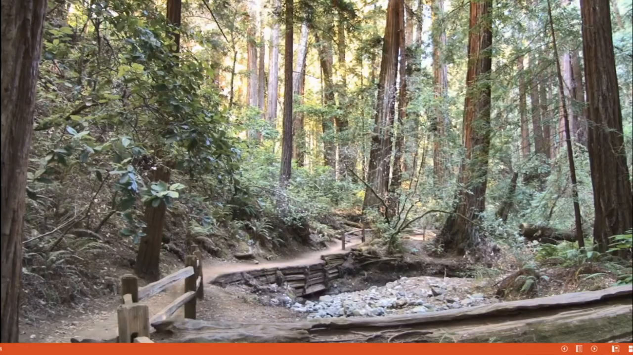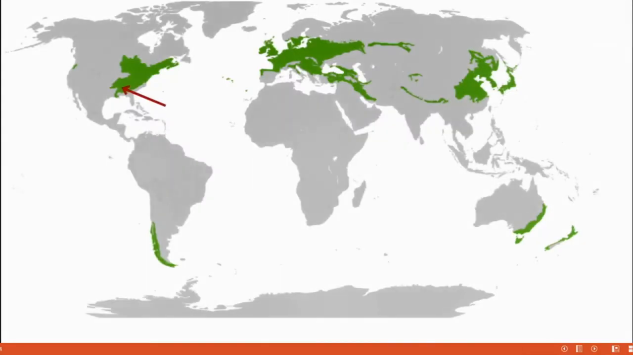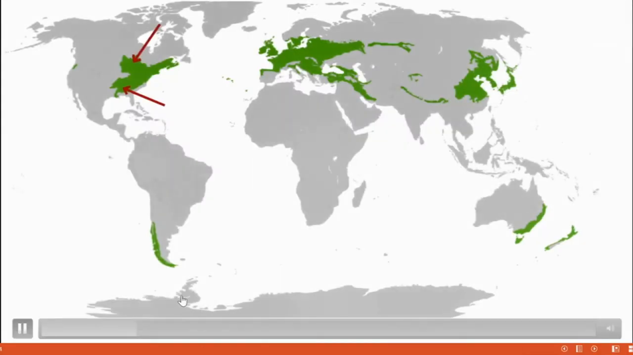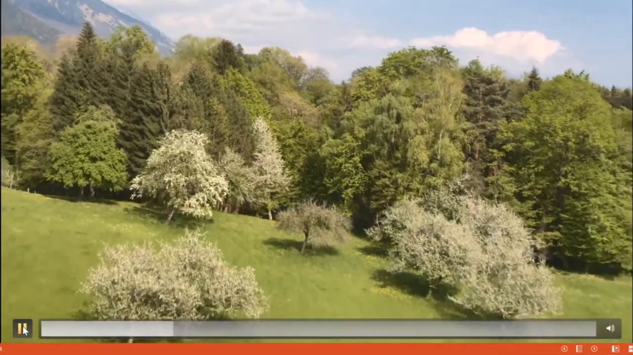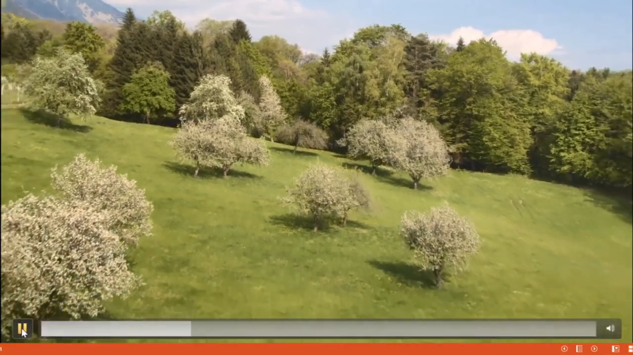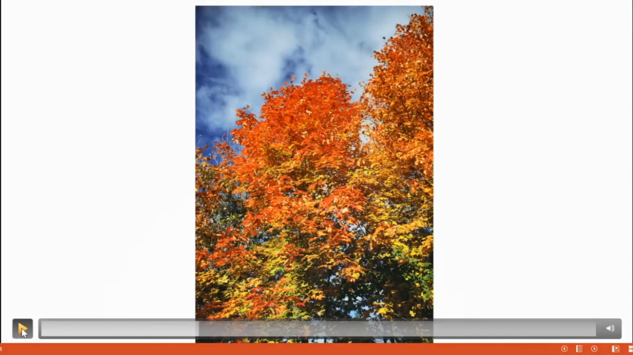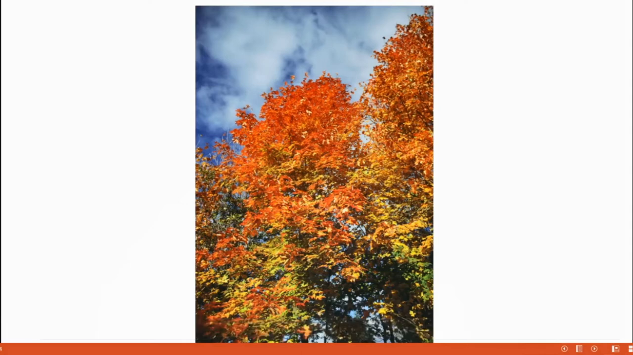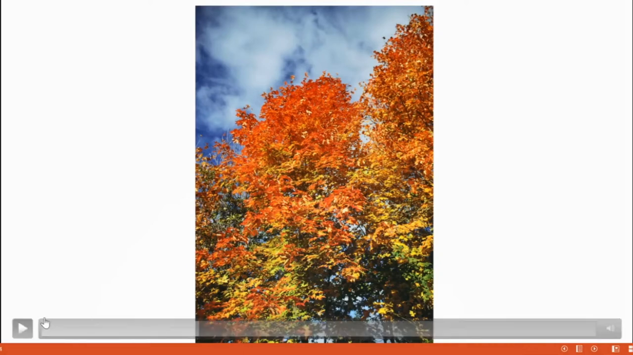The deciduous forest can be found in the eastern half of the United States, Canada, Europe, parts of Russia, China, and Japan. The soils in the deciduous forest are very fertile. As a result, you will find broadleaf trees such as oaks, maples. Here the soil is very fertile. When compared with the tropical rainforest, there we understand that the soil fertility is very poor. But here, soil is fertile.